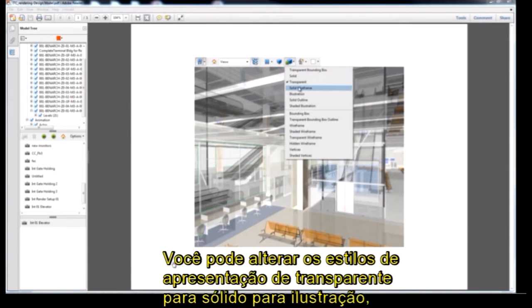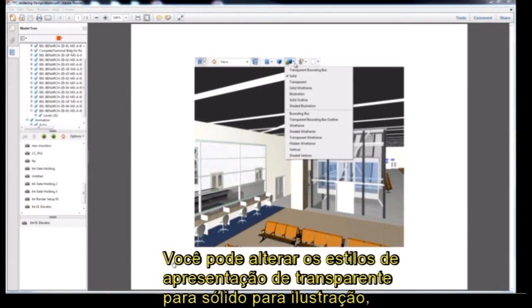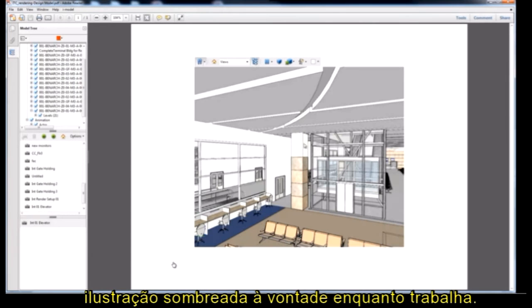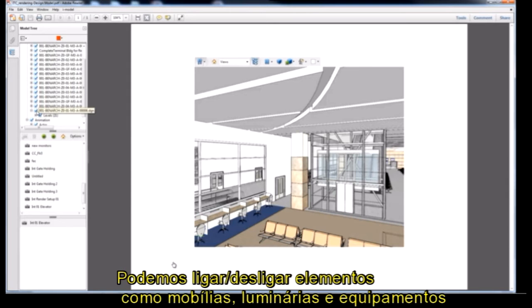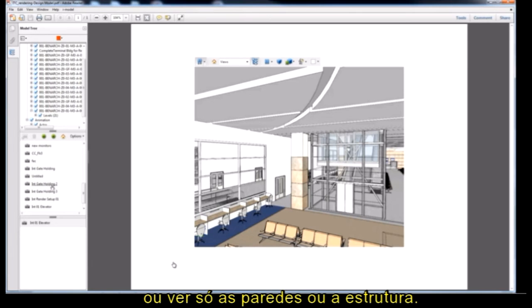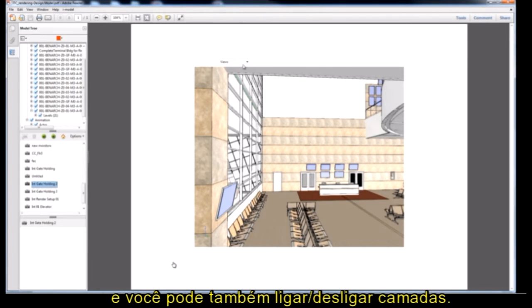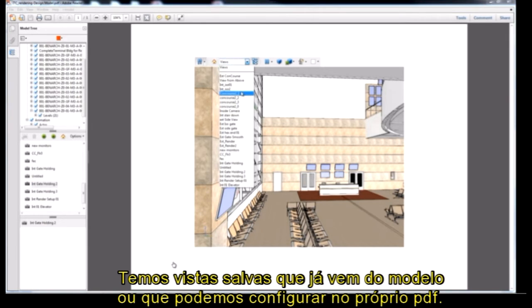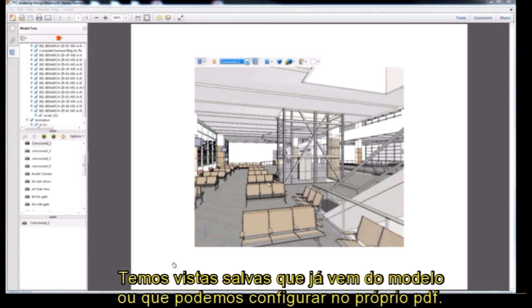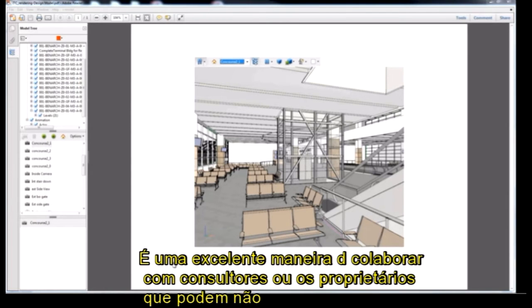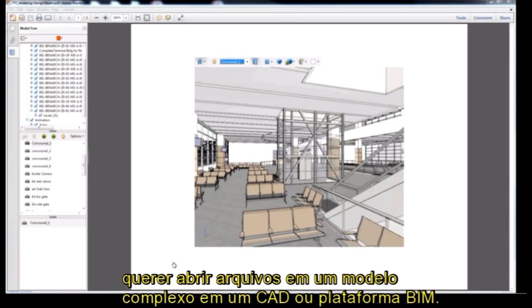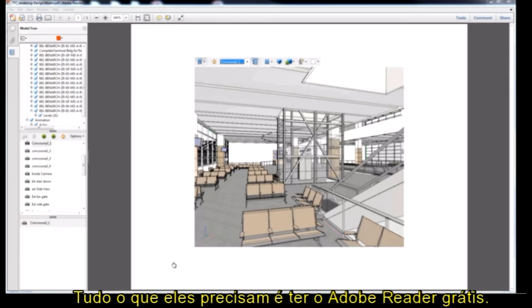You could be changing the display styles from transparent to solid to illustration, shaded illustration, back and forth as you're working. We can be turning on and off models like furniture, fixtures, and equipment in a separate model versus the skin or the structure. And you can also be turning on or off levels. So we have saved views that we have in the model, but they also come through into the 3D PDF. It's just a great way to collaborate with consultants or the owner that might not want to be opening up any type of complex models in a CAD or BIM platform. All they need is Adobe Reader to be communicating.